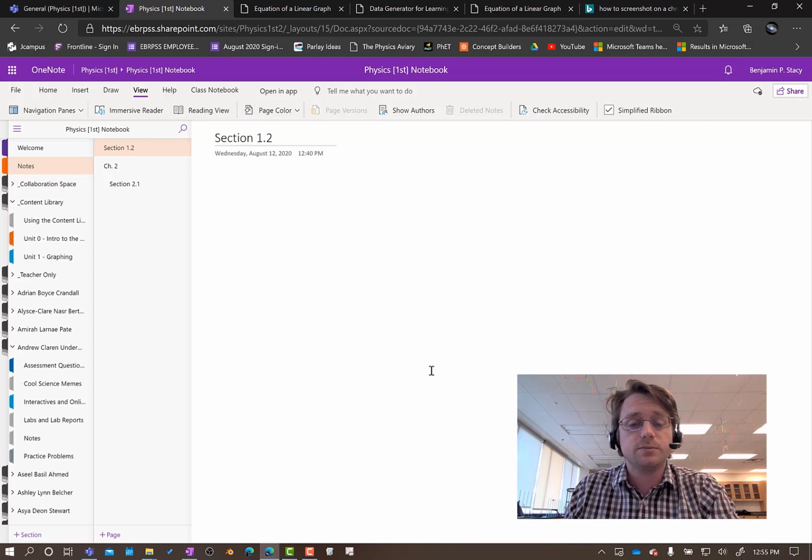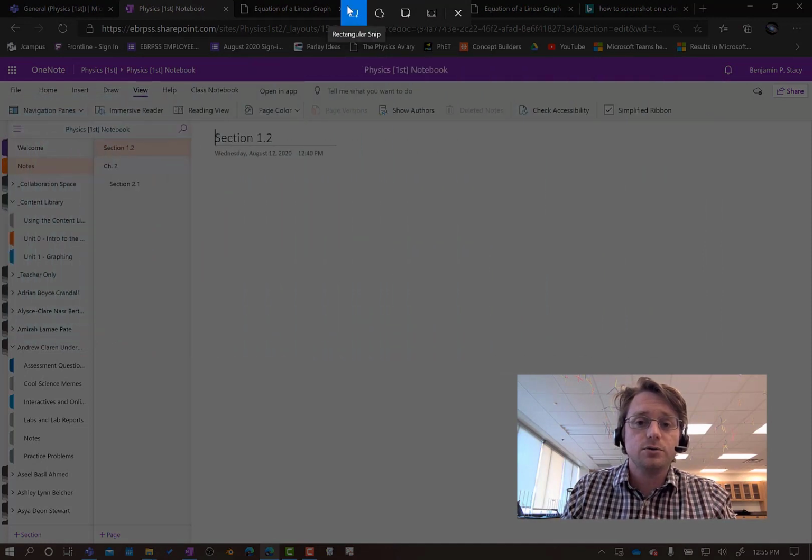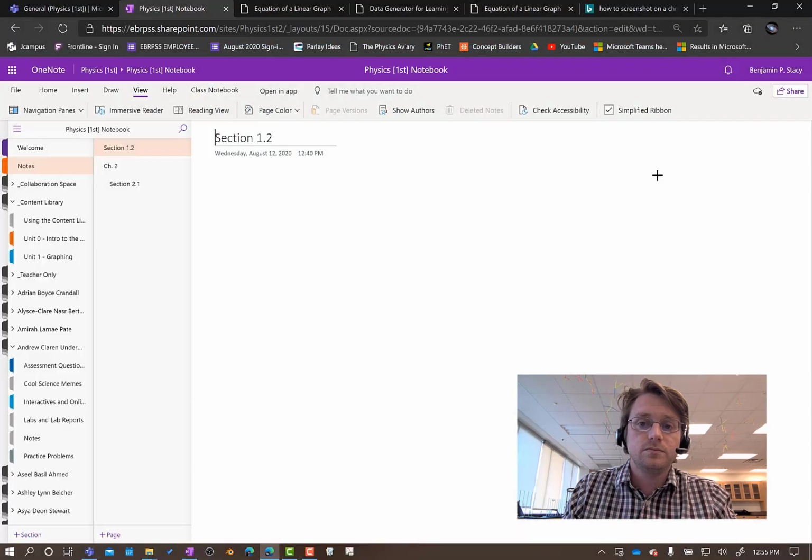If you're using a Windows 10 computer, you can hold down the Windows key and also hold down the Shift key and then press the S key. When you do that, the screen will slightly darken, and you'll have the option up here to take a rectangular snip, a freeform snip, a window snip, or the full screen. I usually just stick with this rectangular snip. I took the snip. Now it's copied to the clipboard.